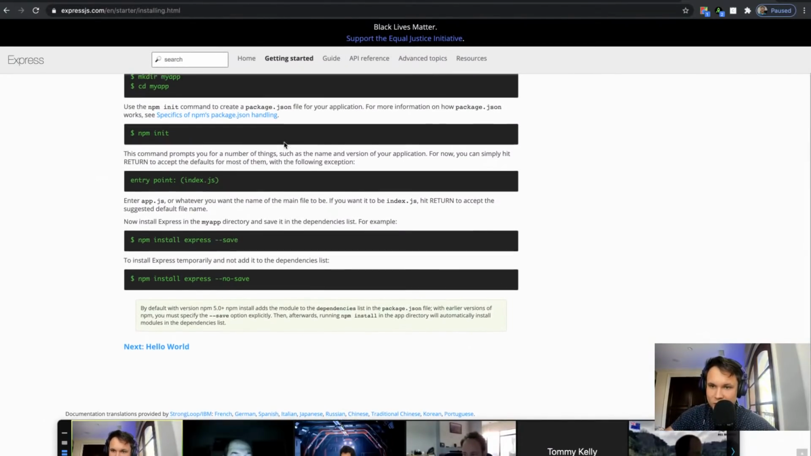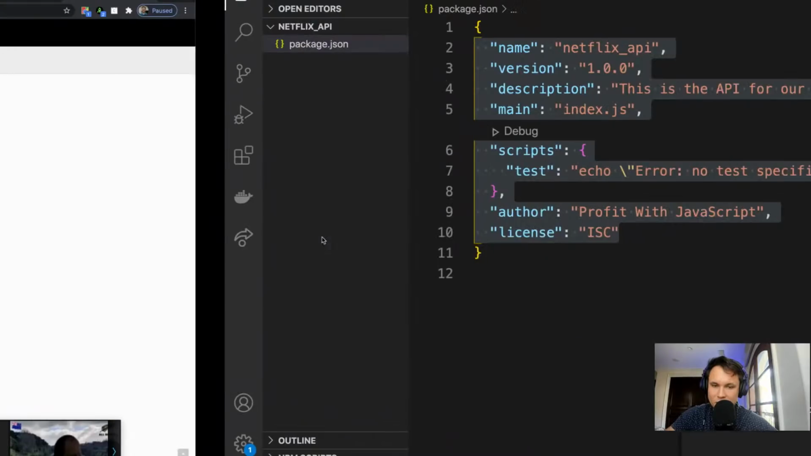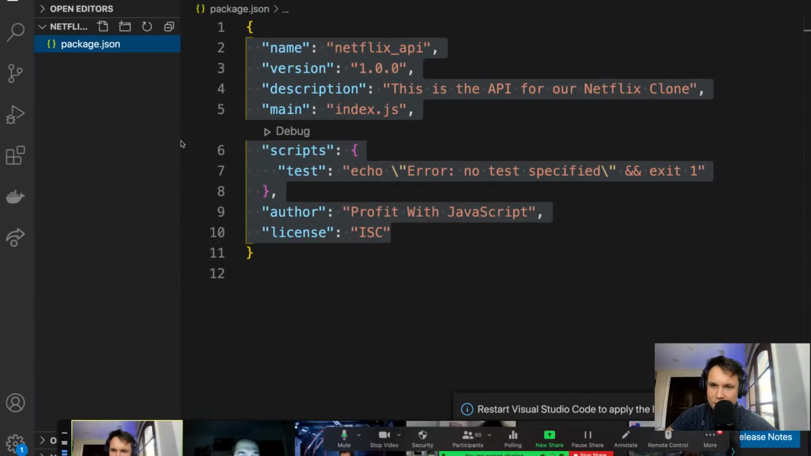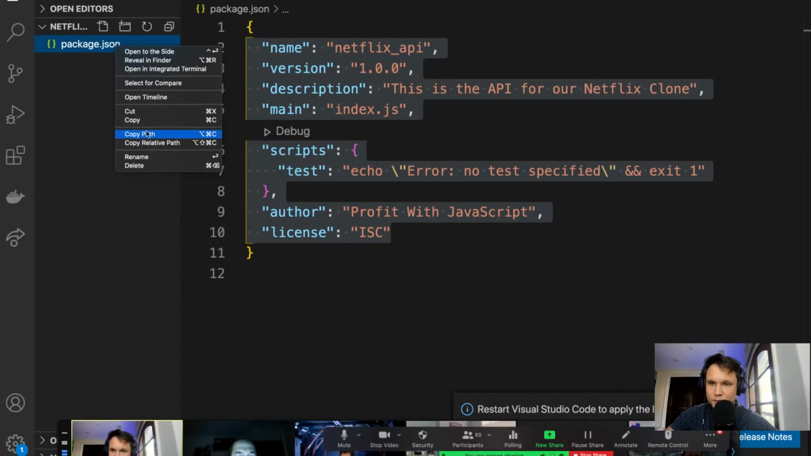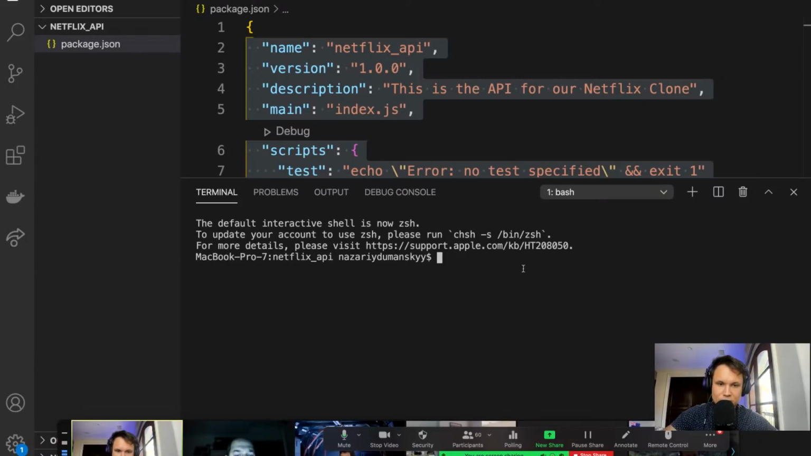This is the get started. You can see we have npm init, we did that. And now what we need to do is npm install express. Okay, so let's go ahead and go to here. I'm going to open this up in a new terminal. Open in integrated terminal, that's fine. Right there. So we'll do npm install express --save. npm install express --save. Hit enter.